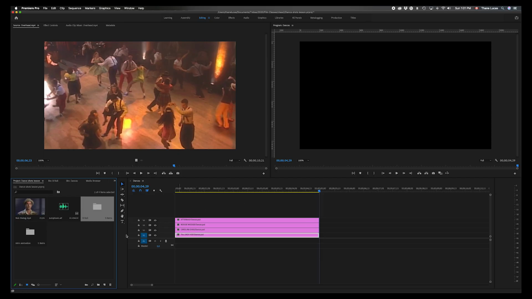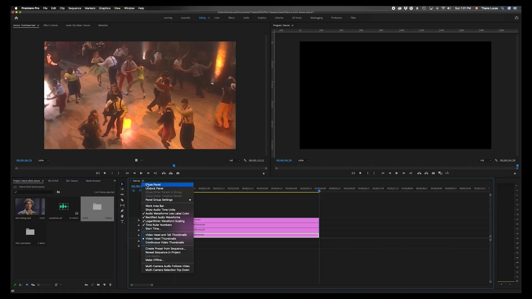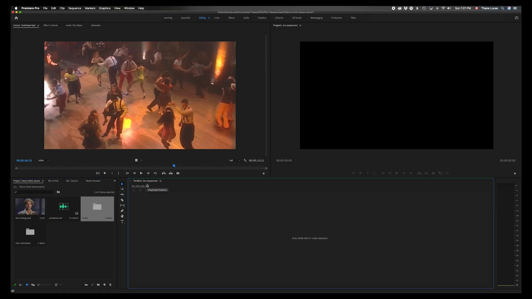Okay, this sequence we're looking at here is the one that was created for dances. I could close this one. I don't need to open it, I can close the panel. Okay, it's already still in here. Remember we looked at it earlier.